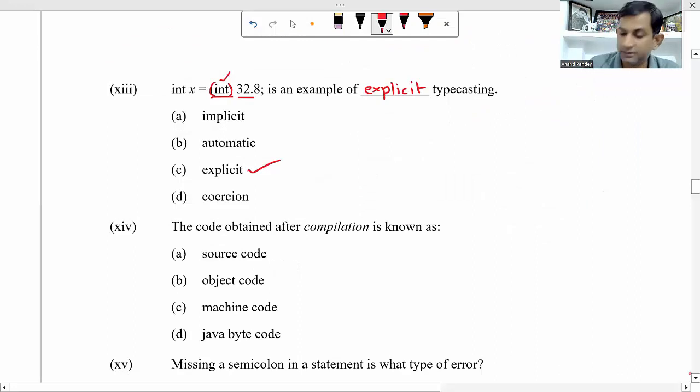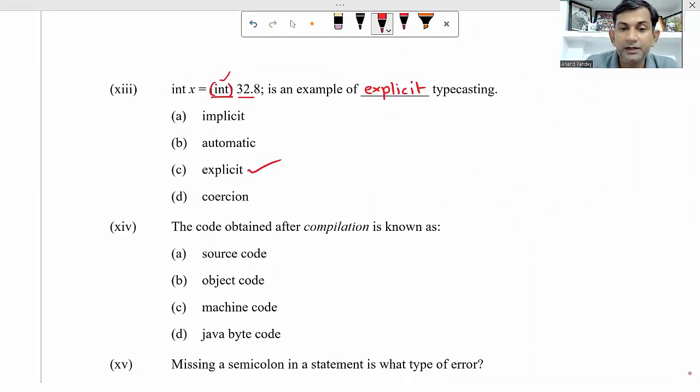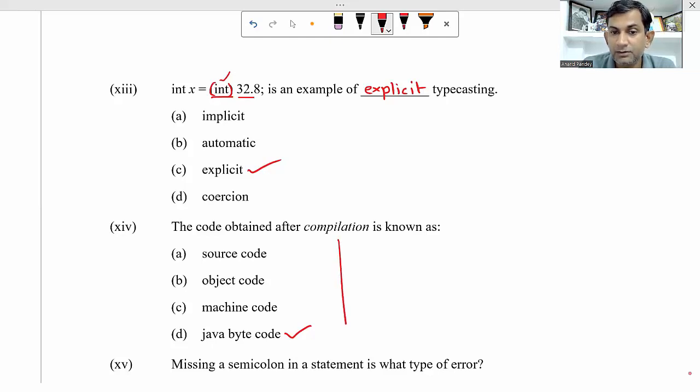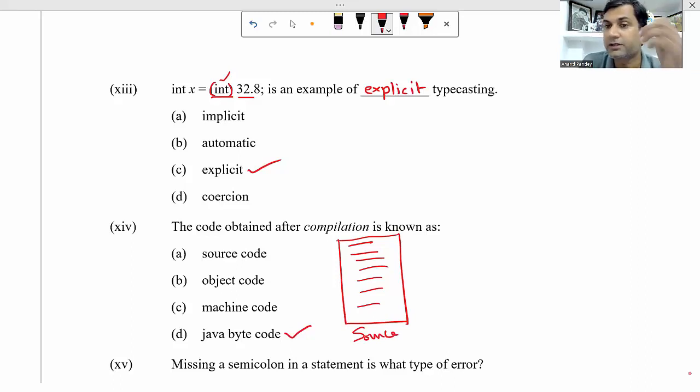Now question number 14. The code obtained after compilation is known as, the answer is, bytecode or Java bytecode. You know, the program which you type or write, the code you type, is called source code.